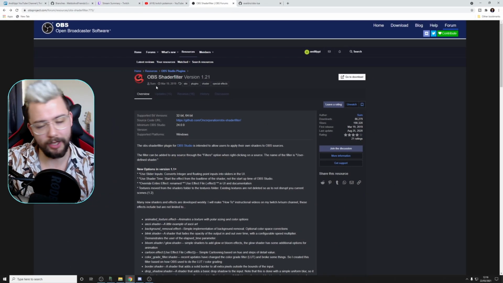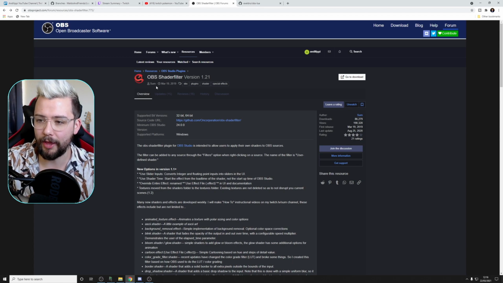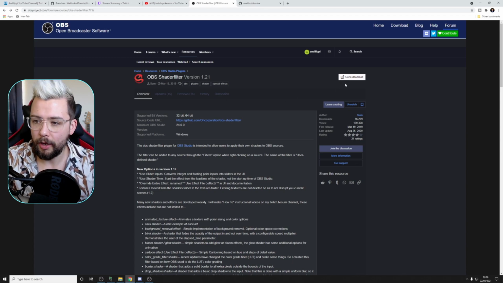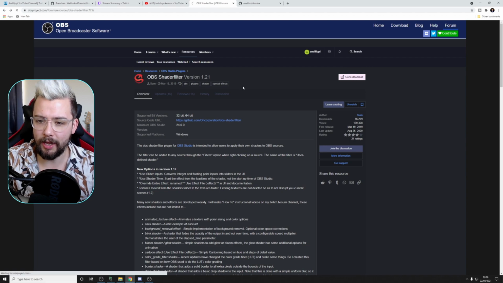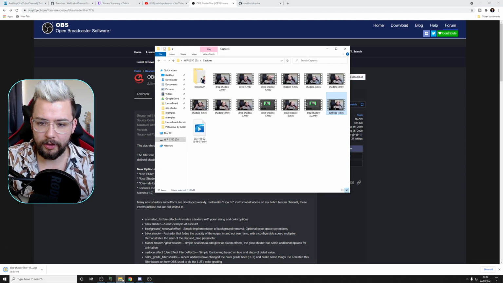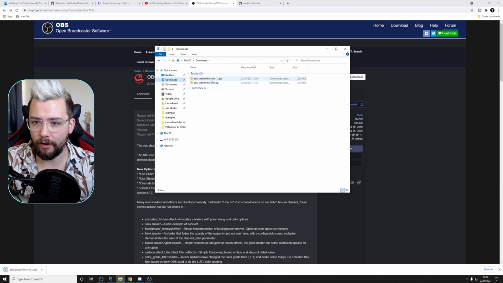This plugin by CERN, honestly, is amazing. It's the best shader filter plugin out there. It just works. It's good. We just need to hit go to download just here, and we're going to get that installed. We should be able to see that now in our folder just here.